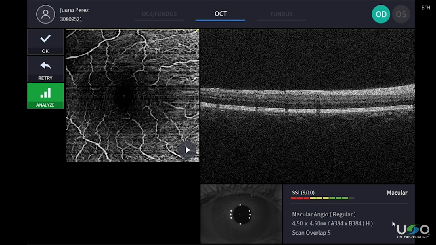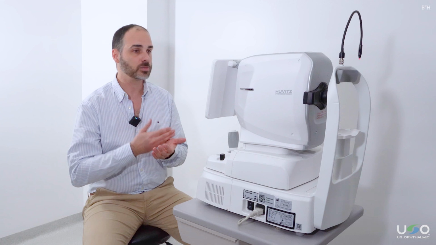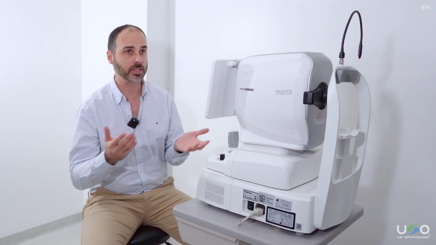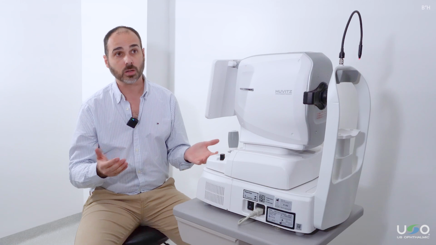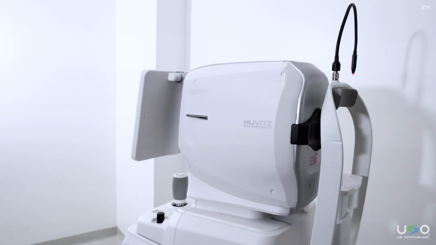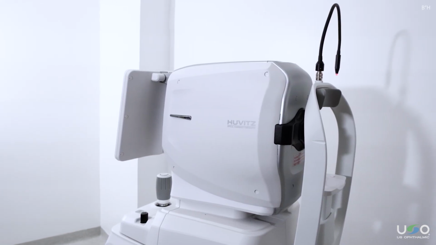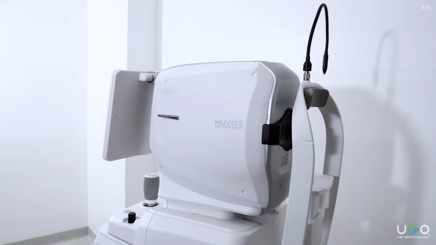And together with all these possibilities, we can have images of very high resolution and obtain information that was not possible before. So to do a screening, to have a follow-up that is not invasive and that we can repeat as many times as necessary, we have this technology and this module that we can activate at any time to be able to do more and more precise tests.